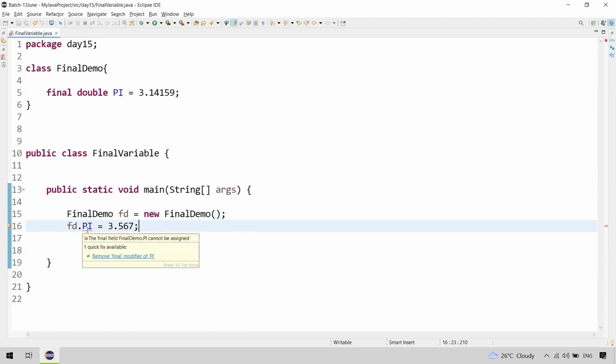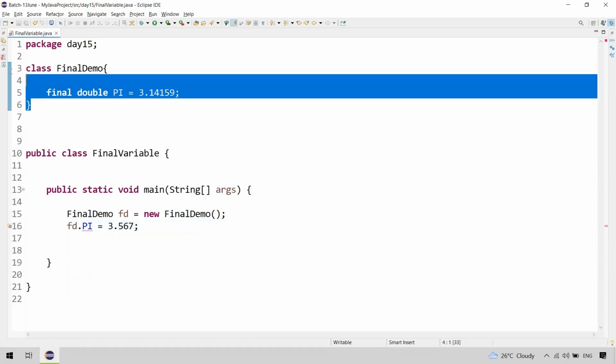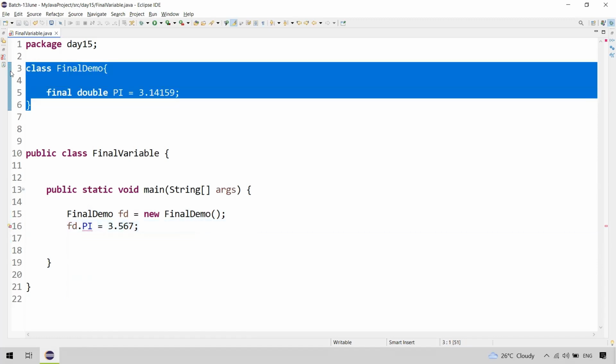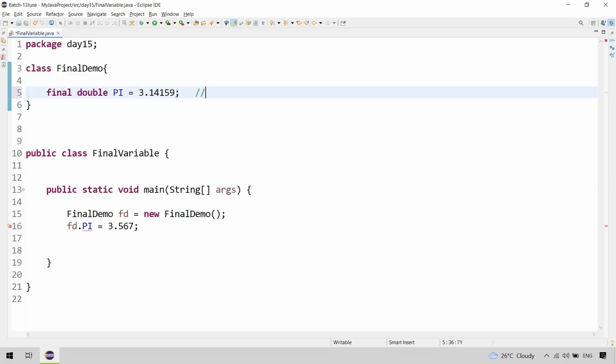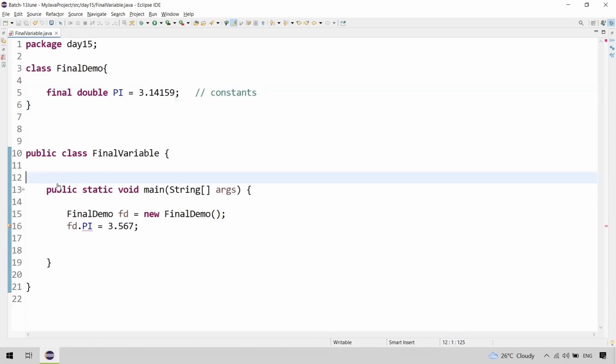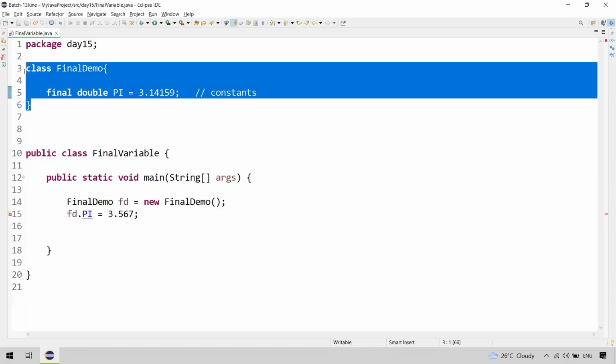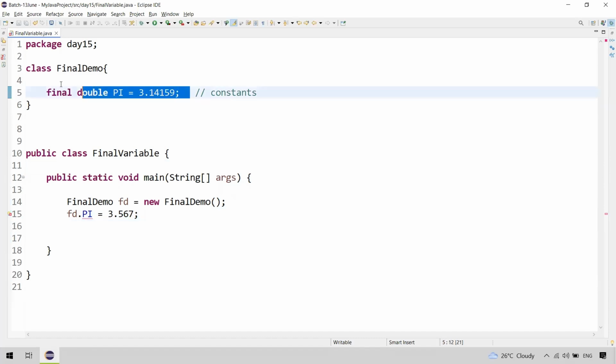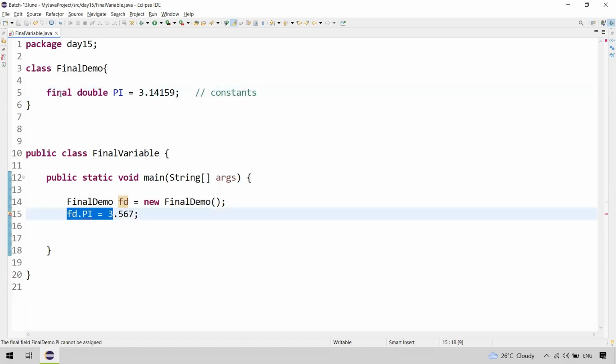cannot be assigned, because remove the final modifier of pi. It says so clearly, right? So when we have declared the class variable as final, that value can't be changed. Usually we use it to define constants. The pi value is a constant, right? So no one should be able to change this value. So whenever we create an object for this class and want to assign some other value to this variable called pi, that is not possible because it has been declared final.